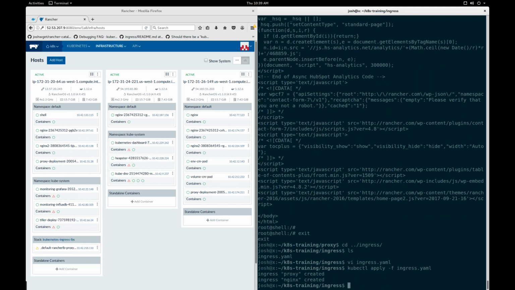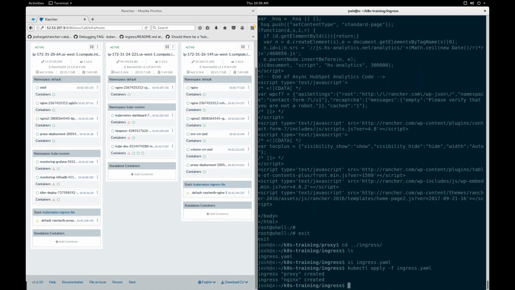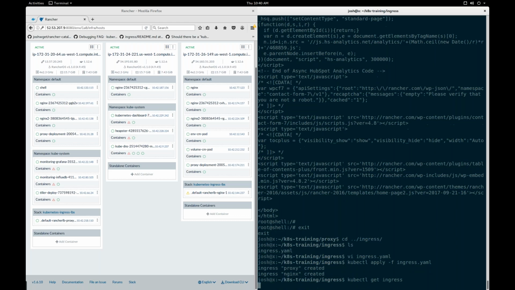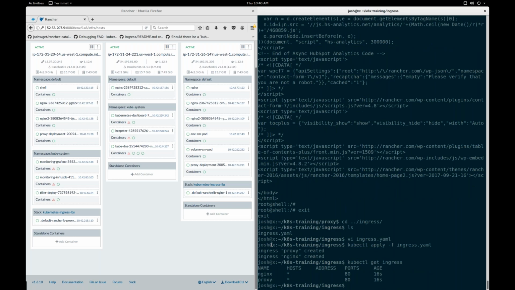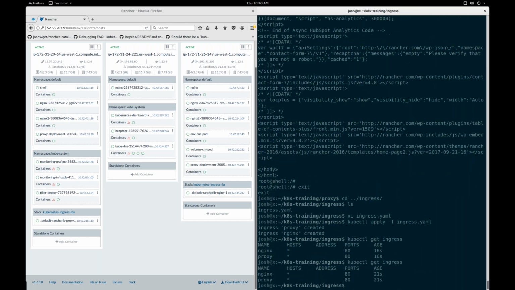So now that those are created, we can see within Rancher, there are load balancers starting to spin up on these hosts. So now if I do kubectl get ingress, it will show me all of the available ingress resources. And once these are available, it will show which host these are available on. Or it should.